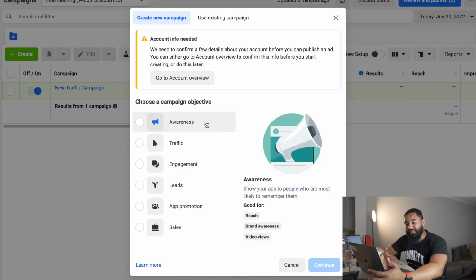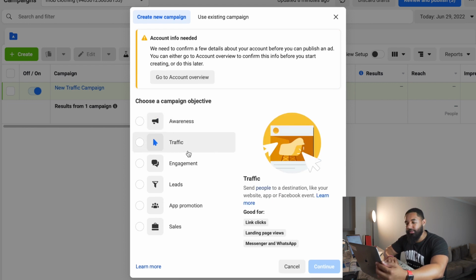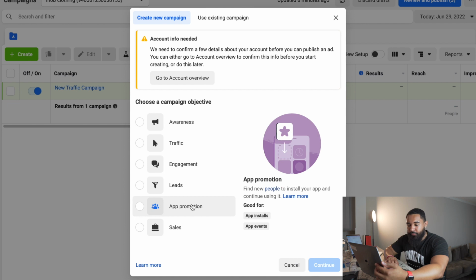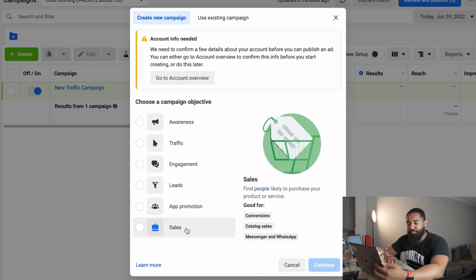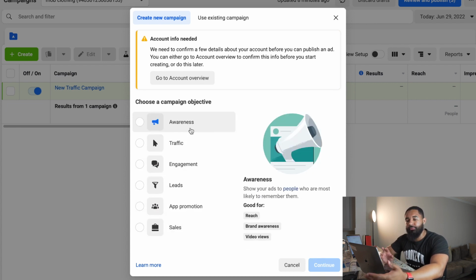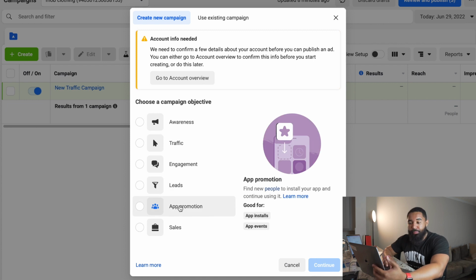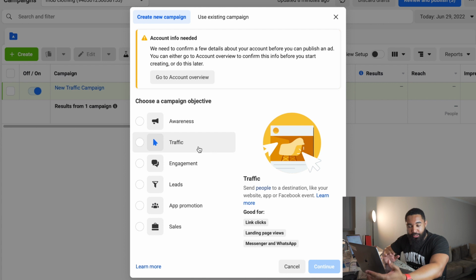But essentially, it's just showing you the process of taking your customers through a funnel. So the awareness objective is top of funnel. So this is reach, brand awareness, video views. Traffic is more middle of funnel. So this is going to get people to your website, landing page views. Engagement is more middle of funnel. Leads and app promotion and sales, this is all conversions. So this is all bottom of the funnel. And there's going to be reasons to use all of these depending on where your customer is in your customer journey, okay?